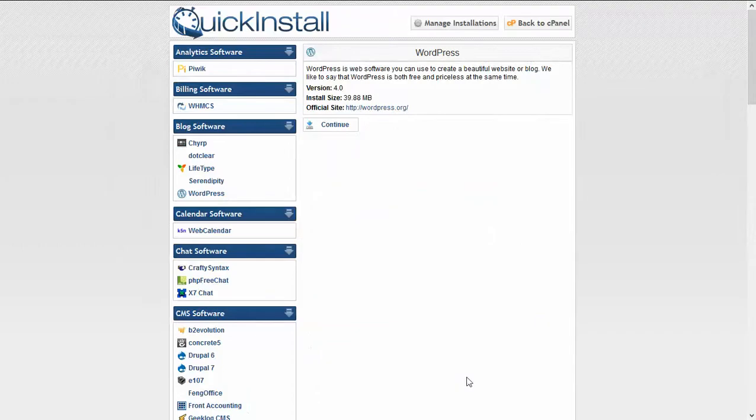Okay, so after you have clicked quick install, you will be taken to this screen, that is the manage installations. If you have used this quick install earlier, then you will get a list of all the websites in this section, but if you haven't, then this section will be blank. But right now we'll be focusing on WordPress. So on the left hand side you will get a link WordPress, and after you have clicked WordPress, you will get this thing, that is WordPress and a continue button.